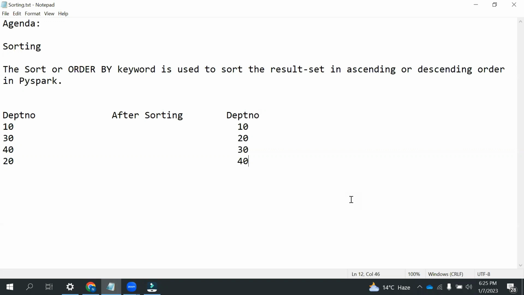So let's say you have a department table, and in this you have one column called department number, and your data is coming like this. First you are getting 10, after that 30, after that 40, and then 20. So it is not in order basically. Either it should be descending or ascending. So after sorting, you will get either 10, 20, 30, 40, or 40, 30, 20, 10. Okay, let's try to understand this with an example.